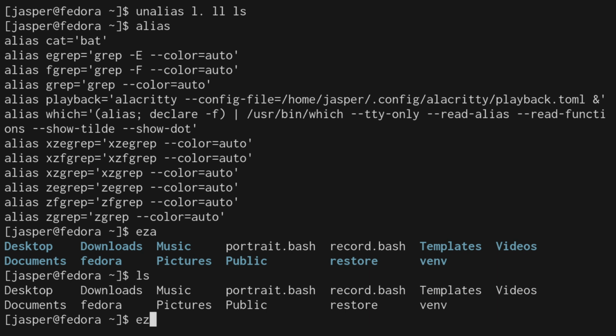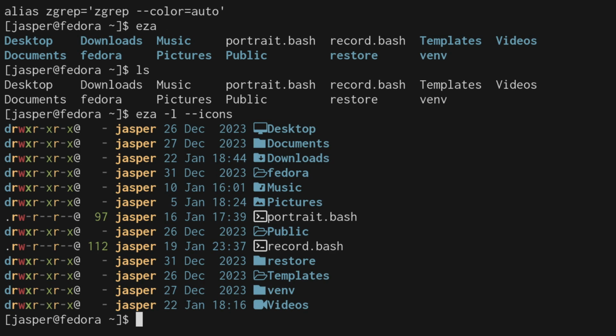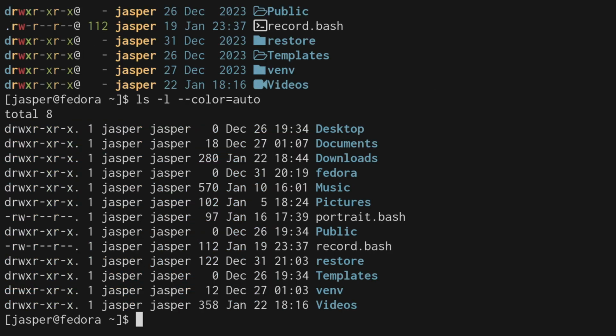I mean, without any further options, it's not that big of a deal. But if we provide eza -l and also provide an additional option to allow eza to display icons, and we compare that with ls's output, and even if we allow ls to provide colorized output, we can tell that eza's output is infinitely superior to that of the default ls.